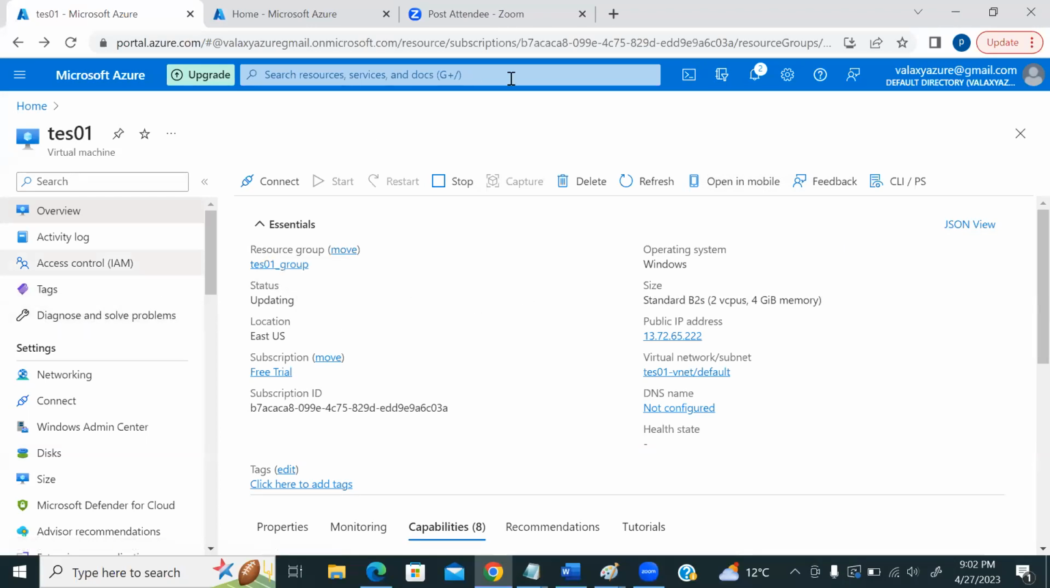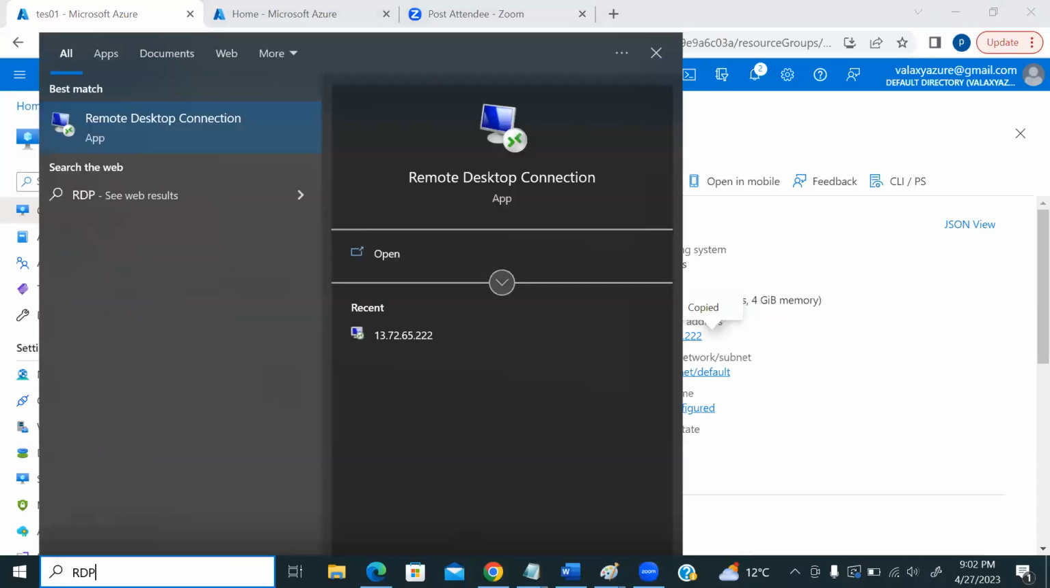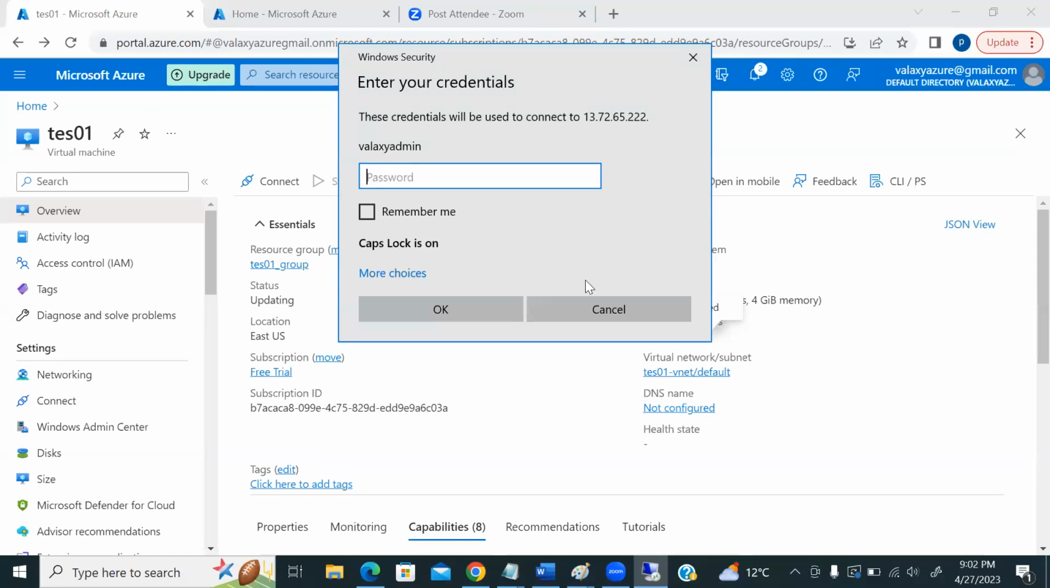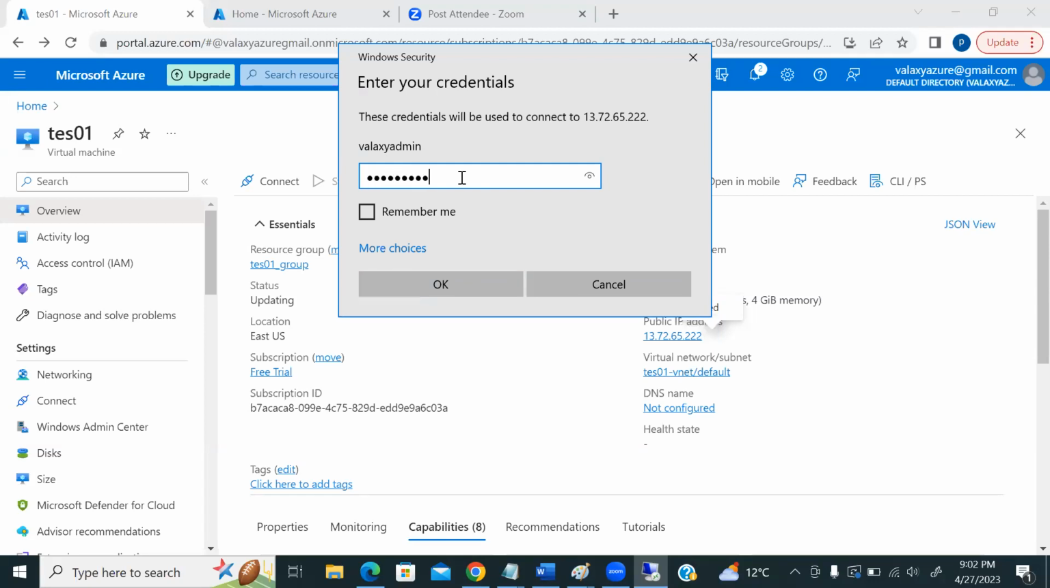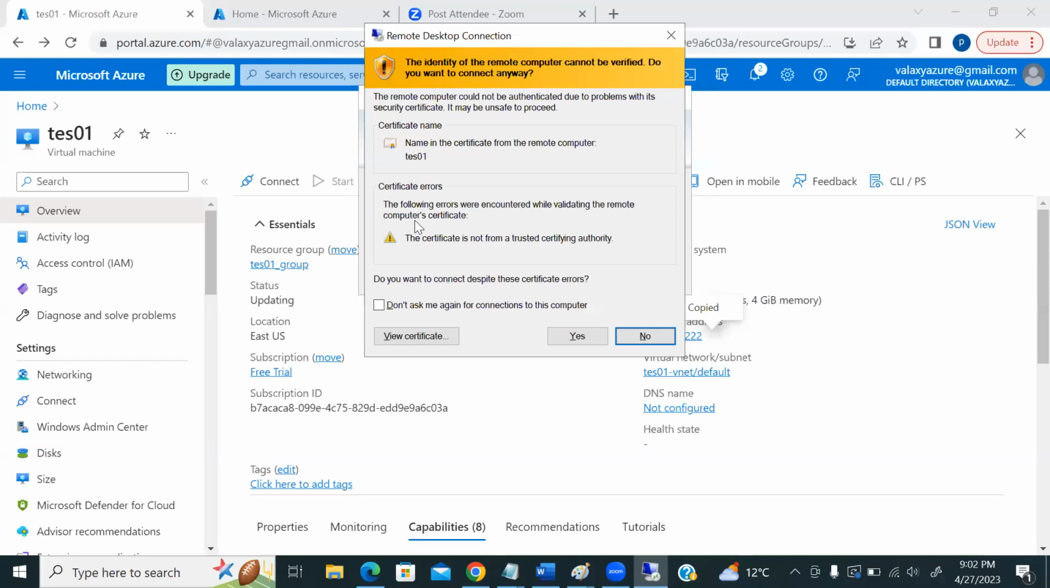And coming, first we'll connect to the machine. We'll take the public IP and then go to the RDP. In your search bar, you can search RDP and give the IP here and connect. And whatever the credentials we created during the VM creation, provide the same credentials. It is the admin credentials we are providing. So provide those credentials.